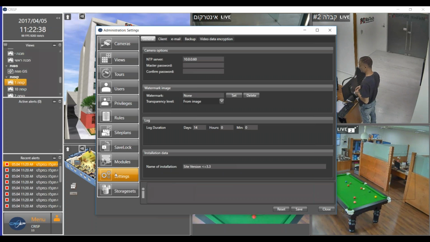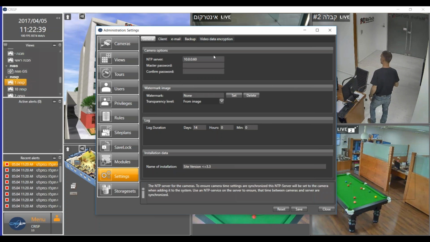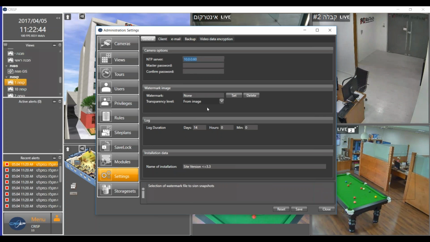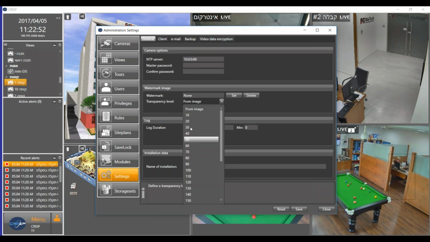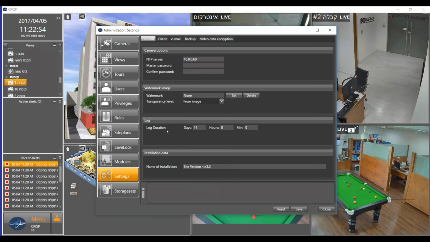Alright, settings. If you want to use NTP server, this is where you define it. Watermark, if you want to add a certain watermark to the pictures, you can do it from here. You can also change the transparency. This is the log duration, how many days you want to save. This is default, 14 days.